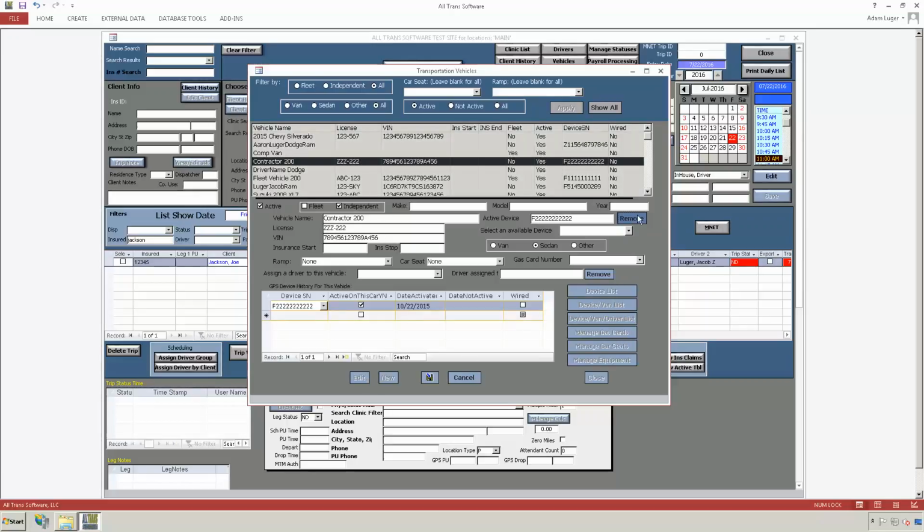And once you remove it, it's no longer active with that vehicle. And we keep a record of it down below. And then it's also on the list to be assigned to another vehicle. So you first need to unassign a device that's no longer in use, and then it becomes available to be assigned to a different vehicle.